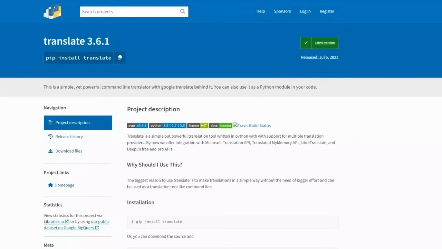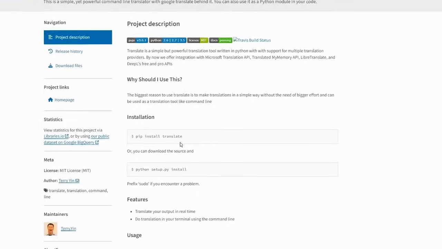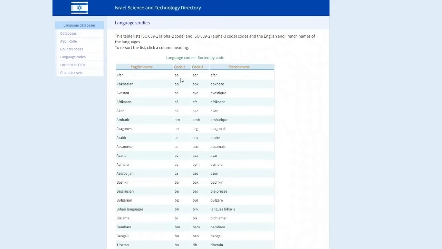Hello there, and welcome back to our Python project for beginners. My name is Fumilayo from Beth Media, and today we will be doing something exciting. We will be translating to different languages in Python. We'll be making use of this library, which is a powerful command line translator with Google Translate behind it. And also, we'll be making use of languages shortcode because this is the code we'll be using to translate our languages. This is going to be exciting.